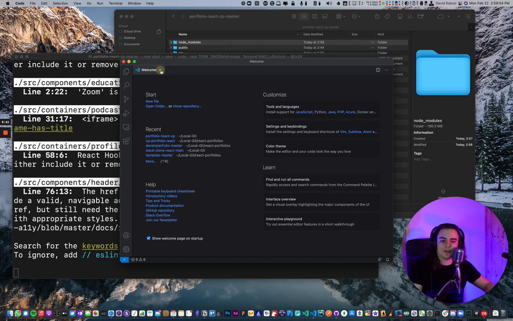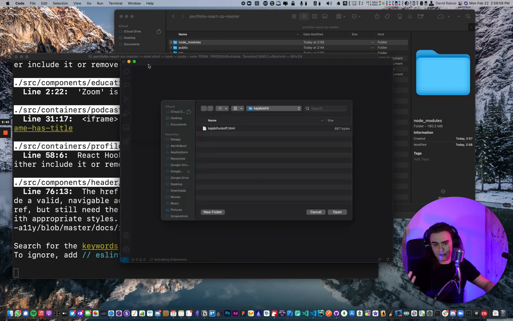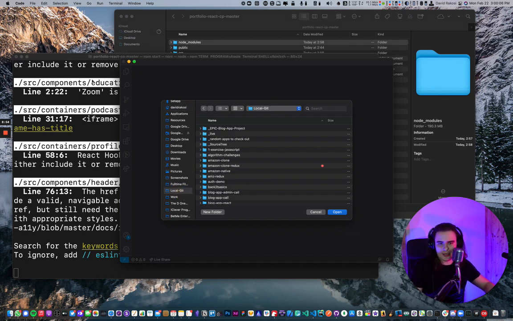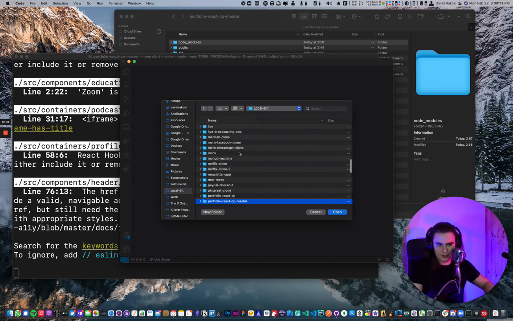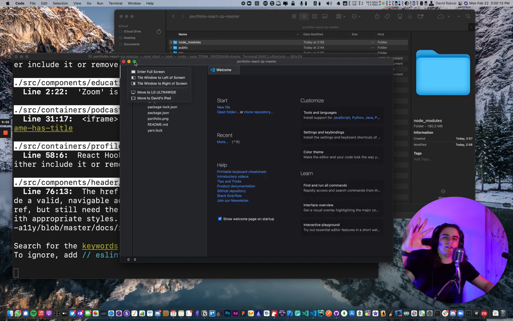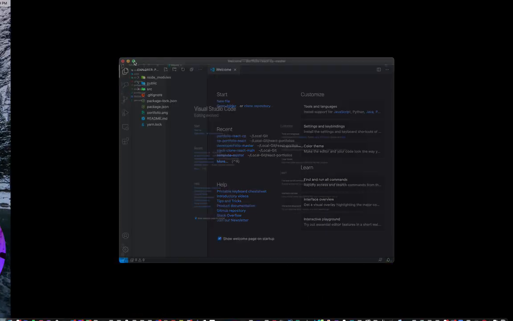And what you want to do is hit Command O, or if you're on Windows, I think it's Control O. Anyways, you have to open up a folder, and you need to locate that. I don't even know what that is, so I think it's Portfolio React CP Master for me. Anyways, know the folder you are working with, okay? I think this is the one.